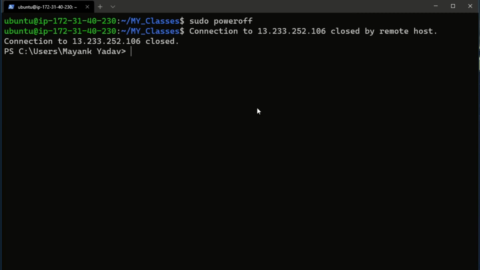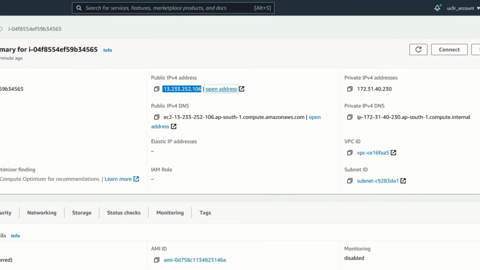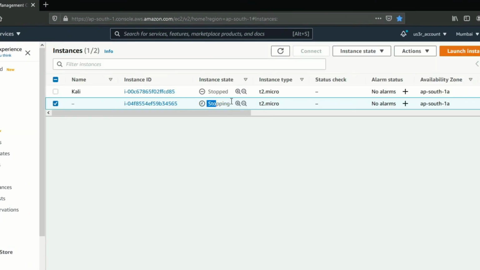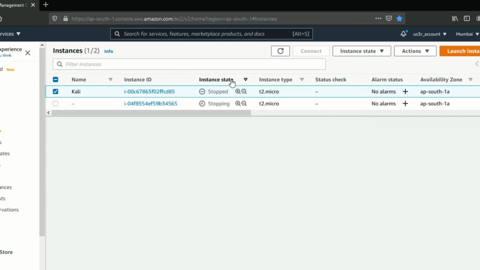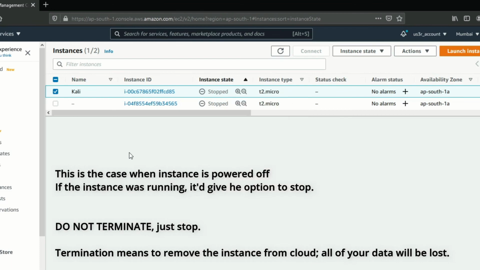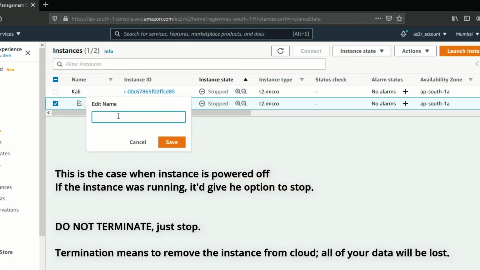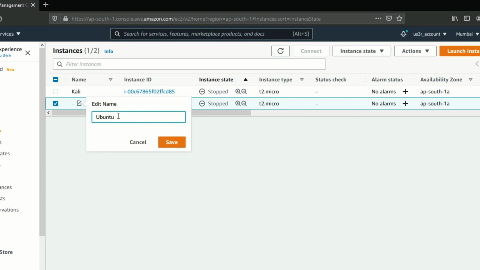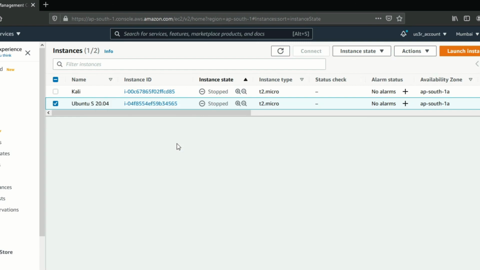That's it. You can do this manually also if you go to the website. I'll just show you. Let me bring it to size. Now it is stopping because I gave the poweroff command. Now I can also stop directly from here. I can go to instance states, and I have selected it. I can go to instance states and start the instance. It will run. Now this instance is stopped, so we can rename it Ubuntu server 20.04. Save. Okay, that's it for this video.